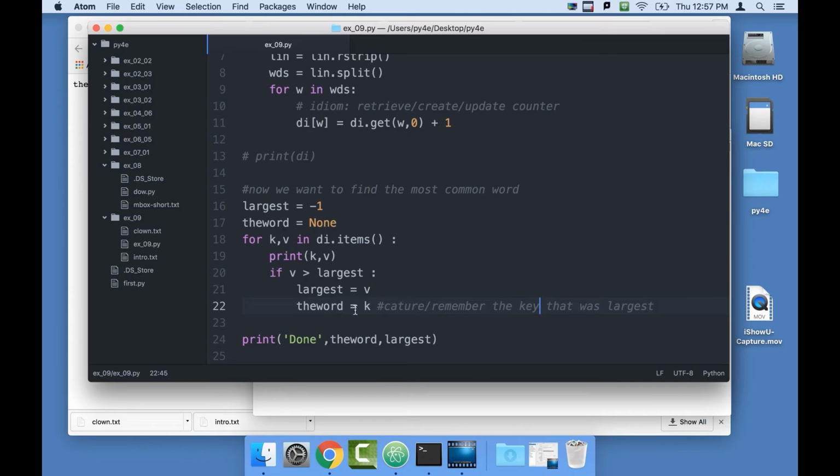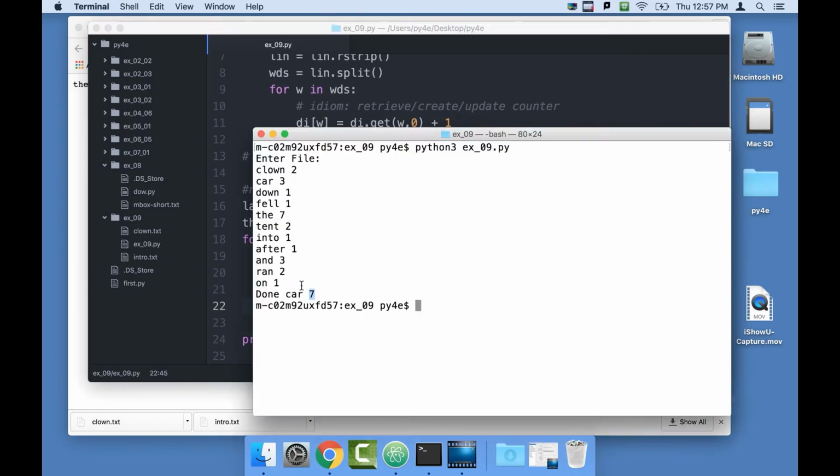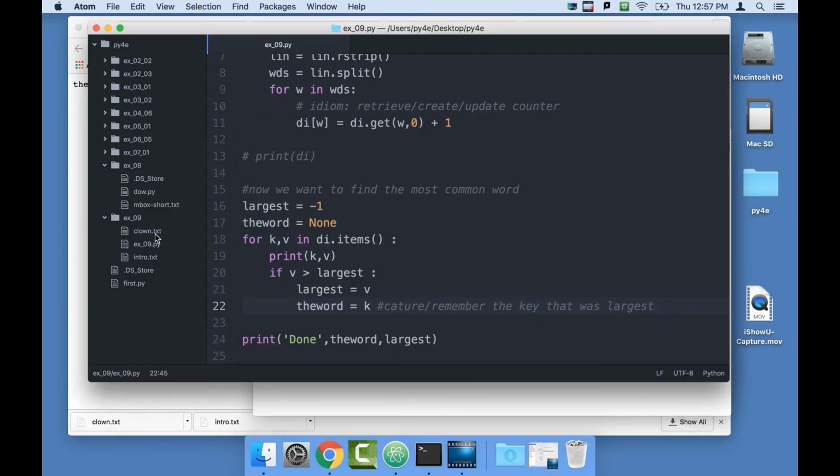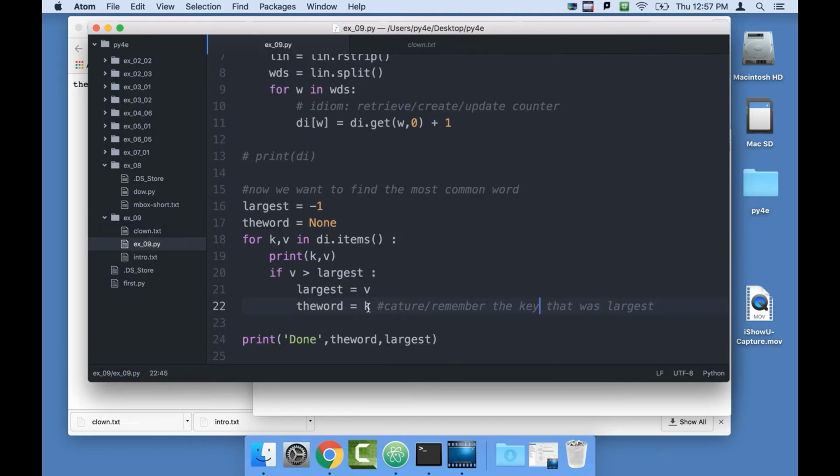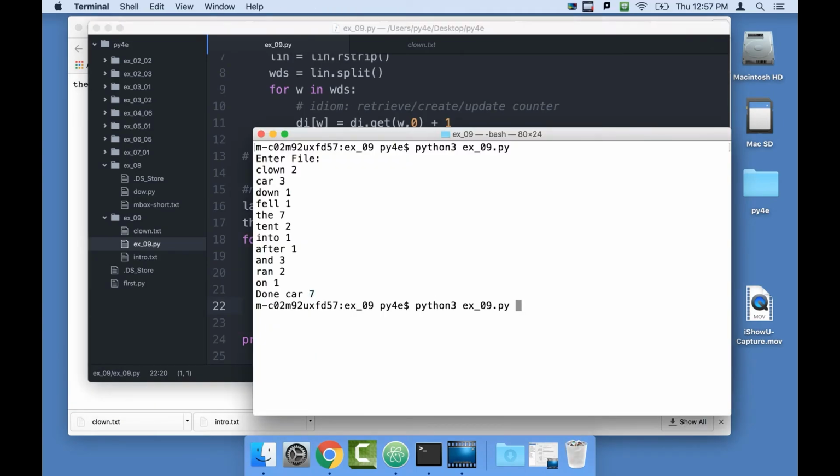What happened there? I had this as w, and it just happened to be the last word in the file. Clown car. I used the wrong variable. Hilarious, right? No, little mistakes, little mistakes. It is what it is, and we all do them.